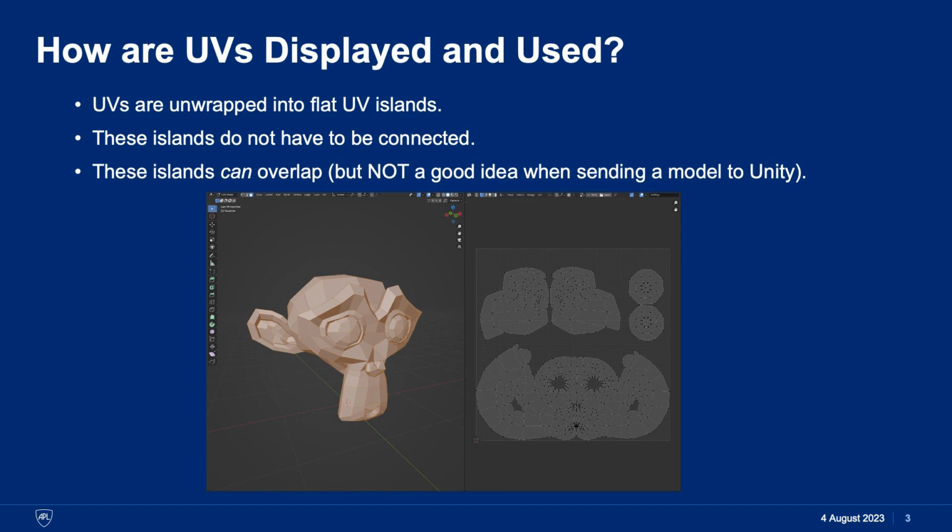The face, as you can see, has the ears out. You have disconnected pieces for the eyeballs. These are all called UV islands. And this is a pretty good example of unwrapping. These are laid out. They're pretty easy to see. They take up the whole square on the right.